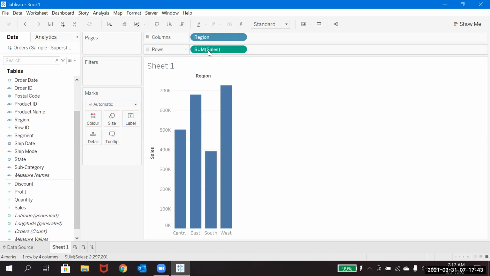So what I did, I just dragged region into columns, rows into rows, and sales I just dragged out. Here it was displaying some numbers. I would like to see the numbers. Maybe on hovering you get to know, but if you want to see them on top of the graph, I will click on this show mark labels, so you are able to see the value for that.